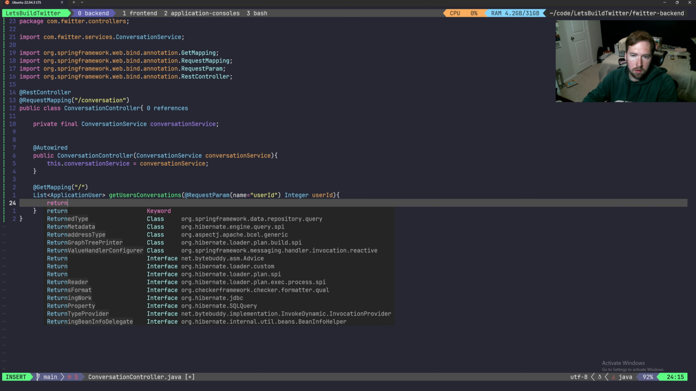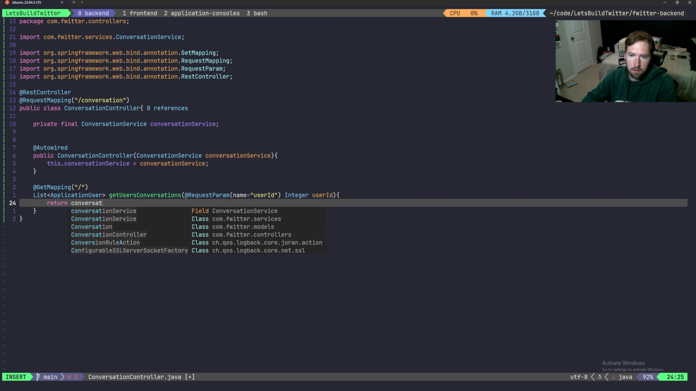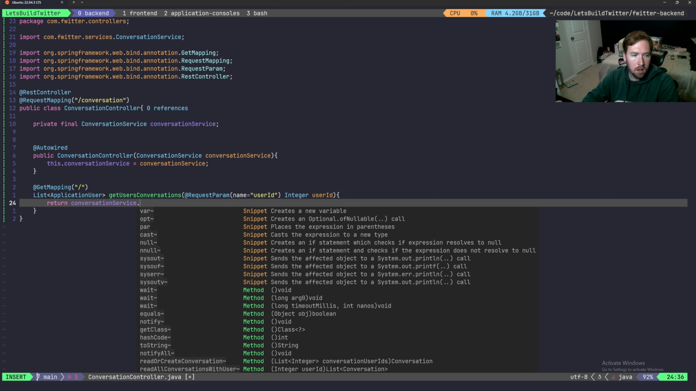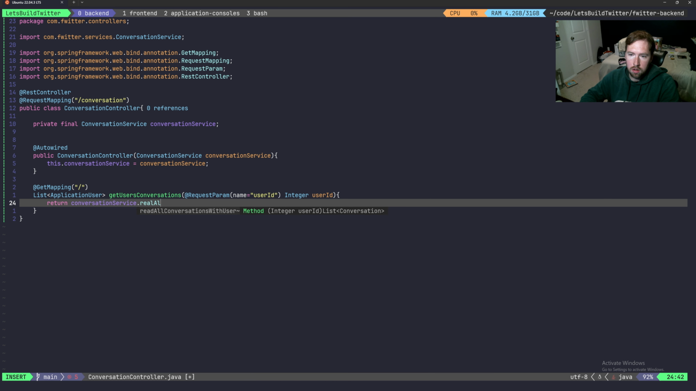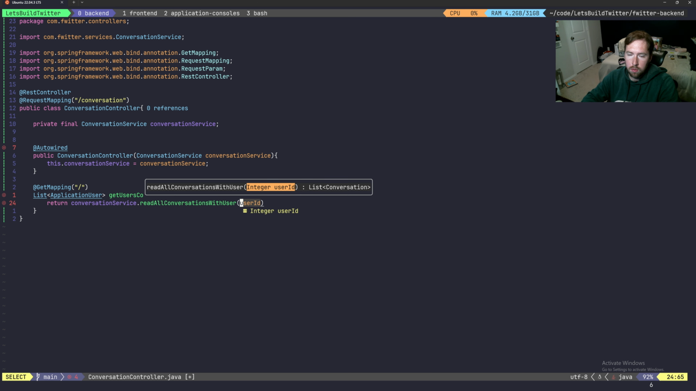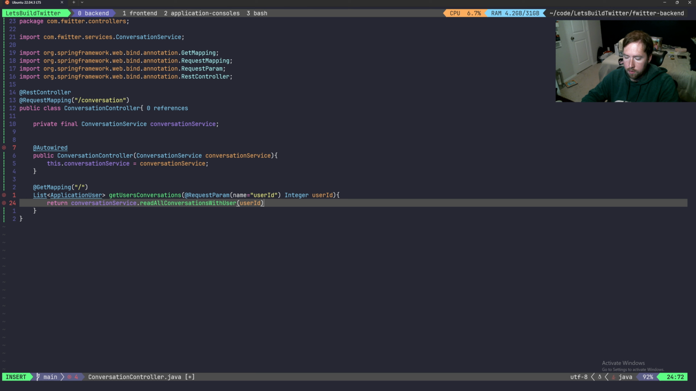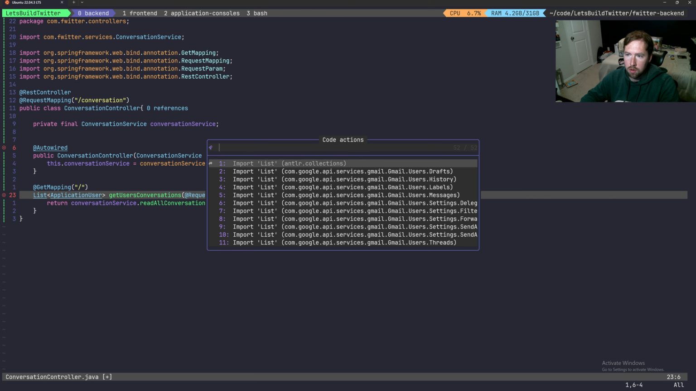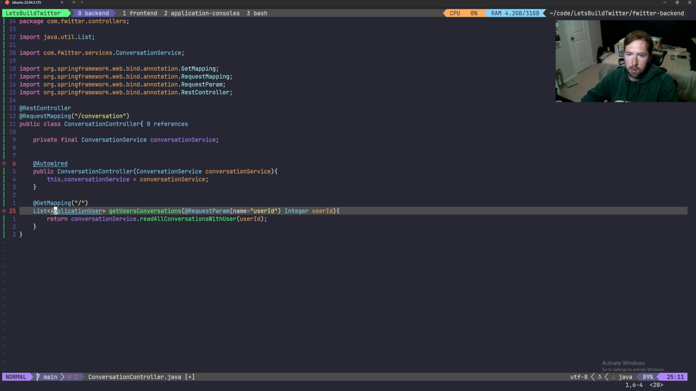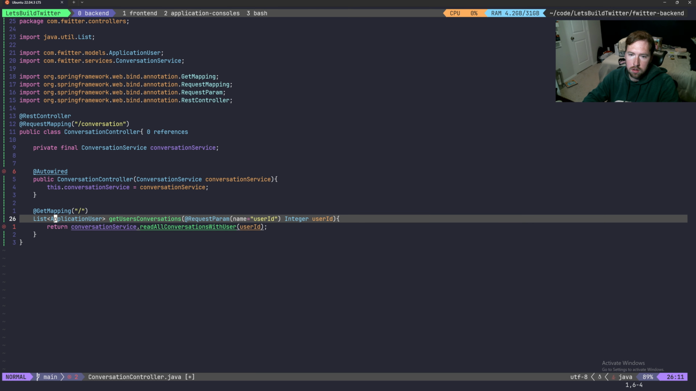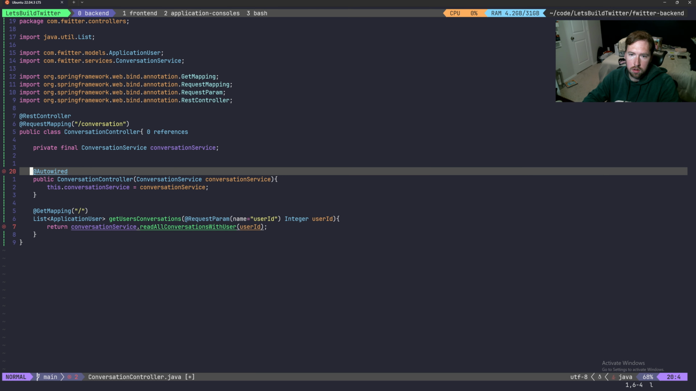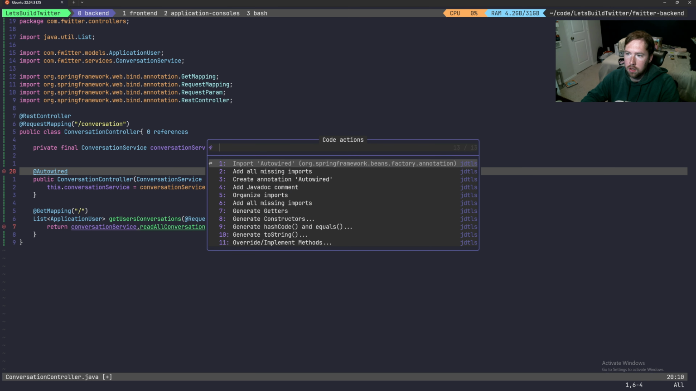Here we're just going to return conversationService, and this is going to be readAllConversationsWithUsers. We'll pass in that user ID that we got from the parameter. Then we just need to import our list. If I can actually find the correct list from java.util, we can import our ApplicationUser, and then let's import our Autowired. Let's see what's going on here. readAllConversationsWithUser, return. What's going on with this?